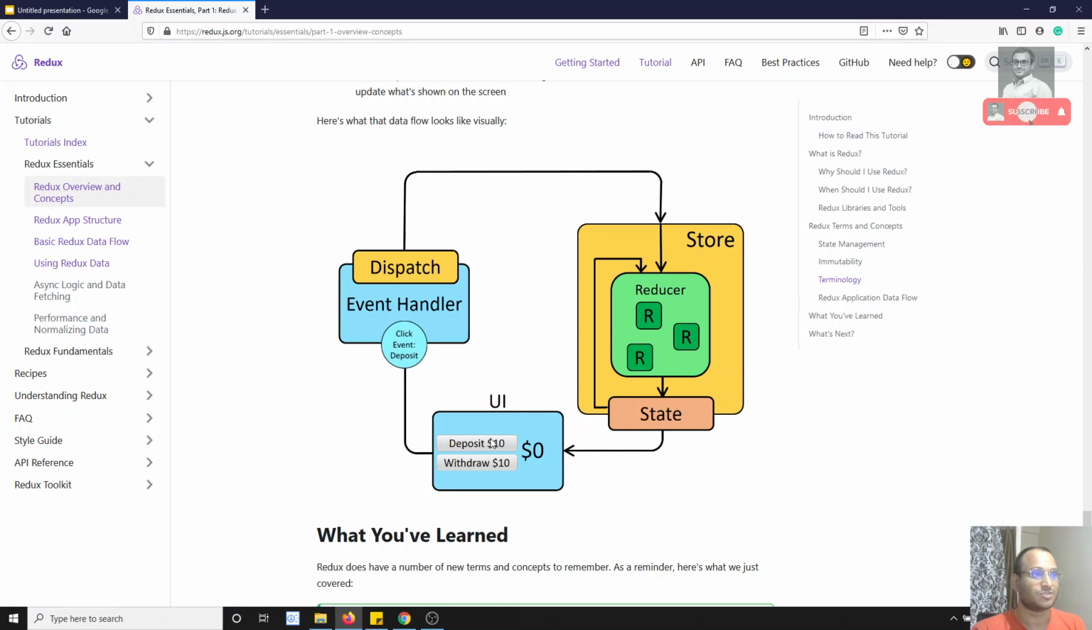So the UI sends an action through the dispatch method, and this action is sent to the reducer depending on the conditions. You update the state in the reducer, and that new state is sent to the UI using store.getState. This is the typical representation of how a Redux application works. In the next video, we will implement a Redux application using all these concepts and see how we can update the state.